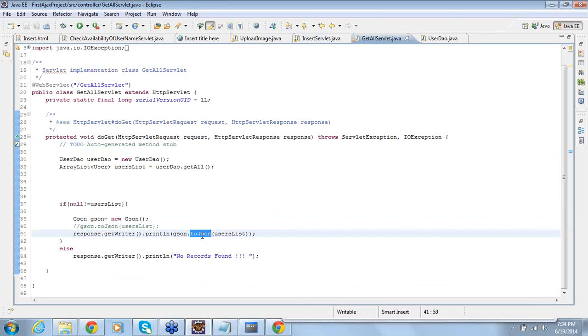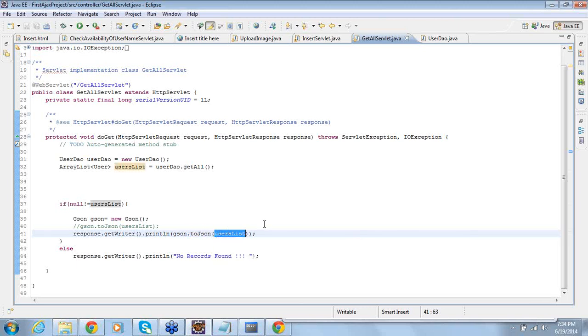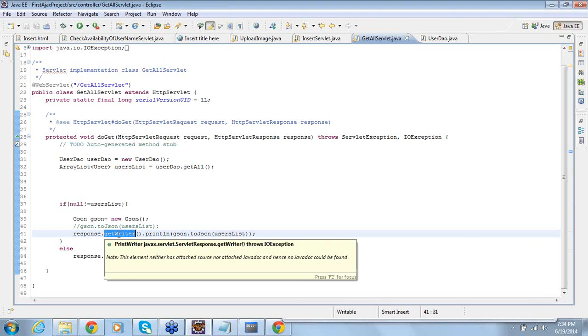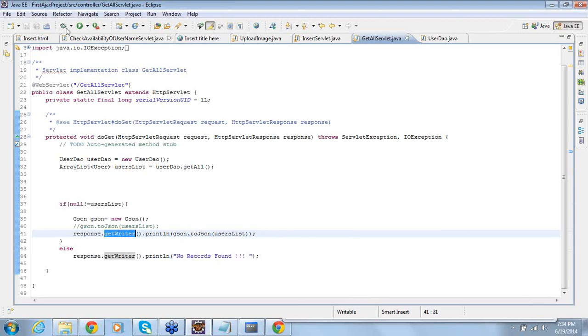What is JSON? JSON stands for JavaScript object notation. It's only a notation. But there is also a JSON library which has some functions which can convert a Java object to a JSON notation. Right? Since you are doing response.getWriter, when you print that JSON, it will be treated as a text.